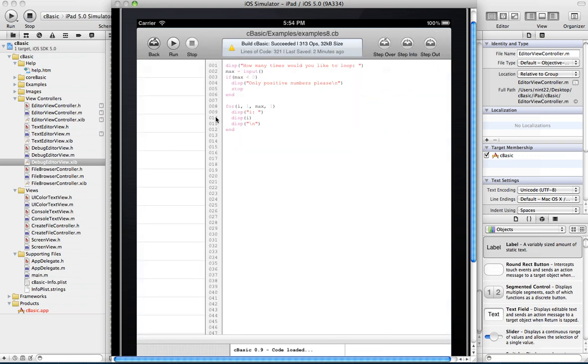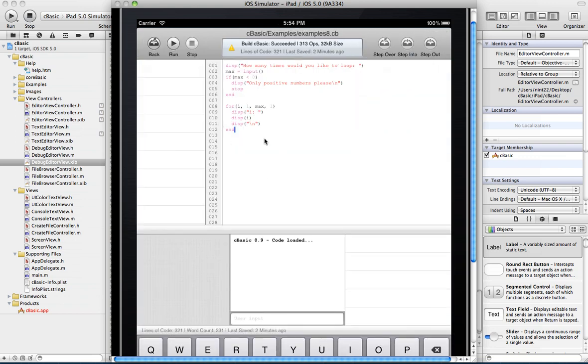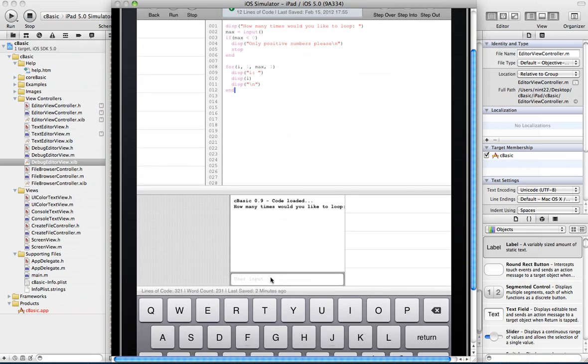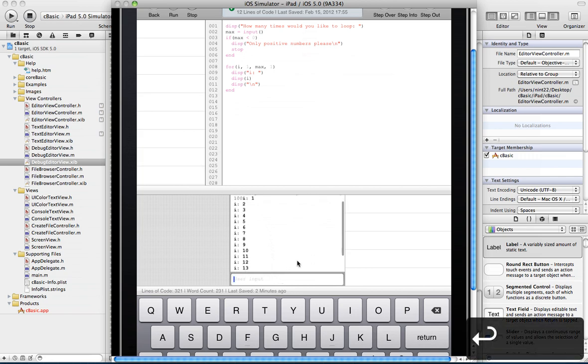There's a dozen other examples. Just as an example to deal with user input, let me run this application. On the console, it says how many times you want me to loop. Let's do something fun, like 100. So we press enter, and bam, it's starting to iterate through.